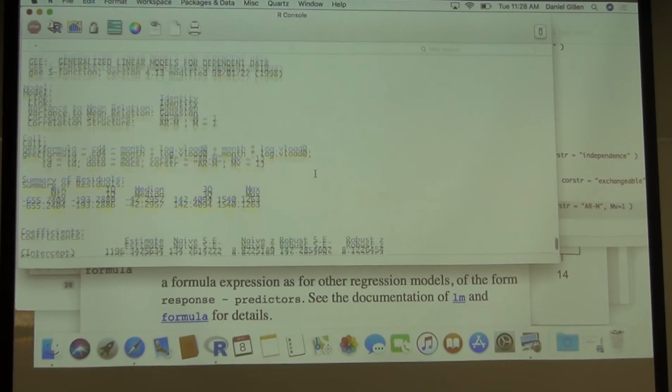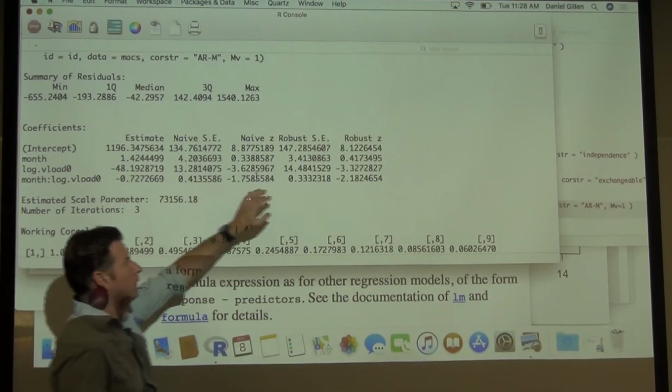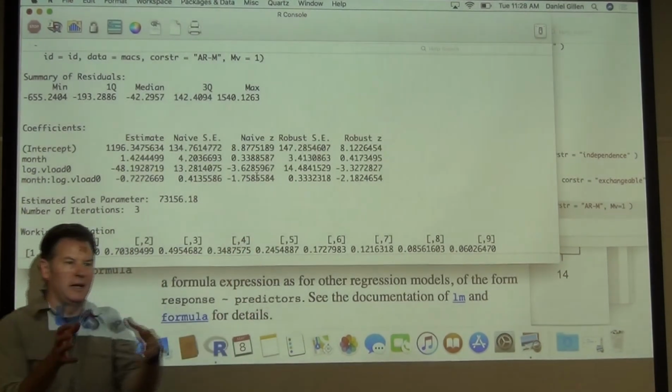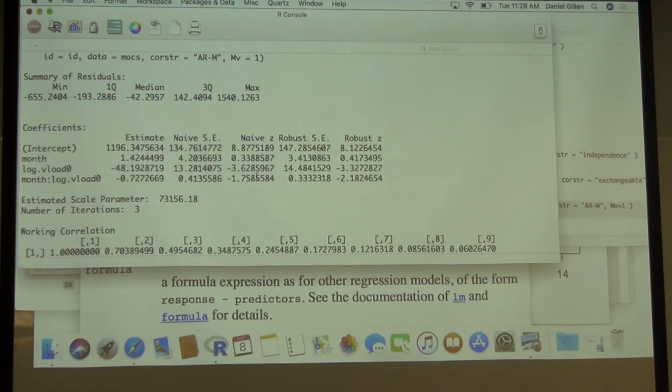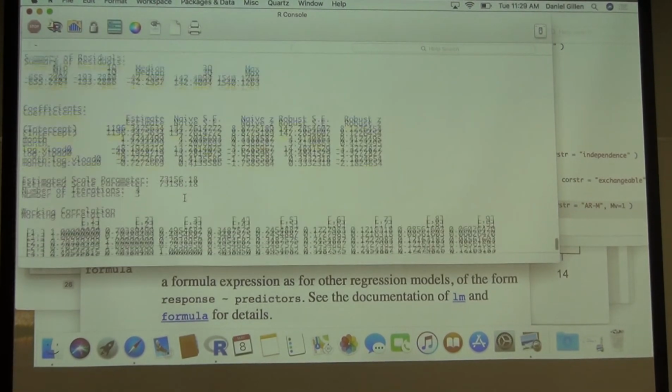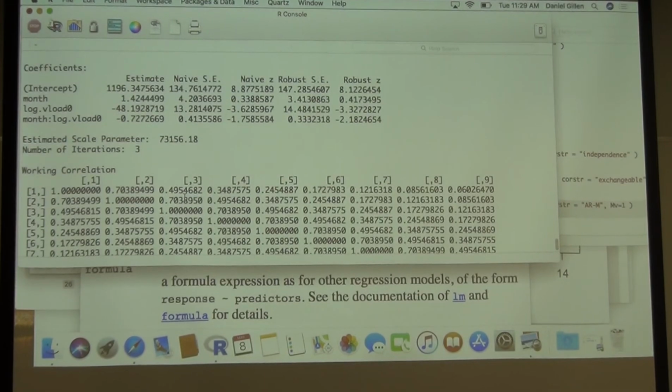So for that AR1 process, you see there's not as much variation, I would say, between the naive standard error estimator and the robust variance estimator. That's because you're getting closer and closer to the true variance-covariance matrix, with that simplifying assumption. Okay. Good.